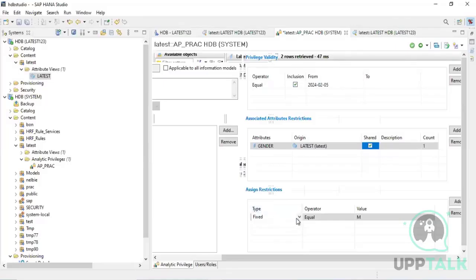Okay, so where can you assign this procedure once it is recorded? You can assign it here in assign restrictions. Now the restriction is fixed, which means it is a static restriction that we have created. Instead, you can assign a catalog procedure or a repository procedure. A catalog procedure is created and cannot be transported from one system to another system, whereas a repository procedure can be transported from one system to another system.